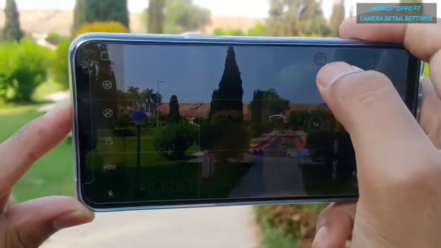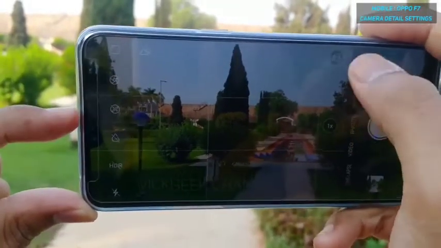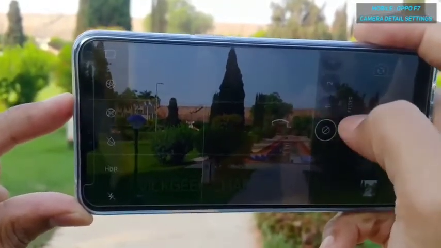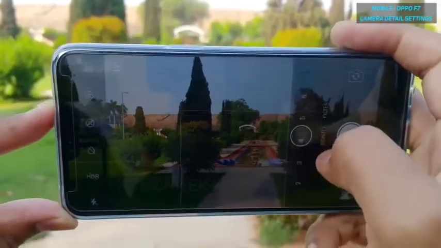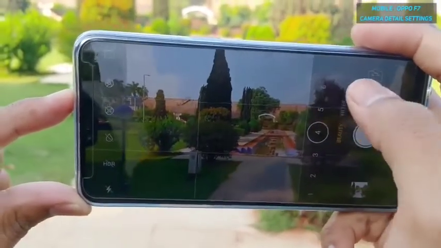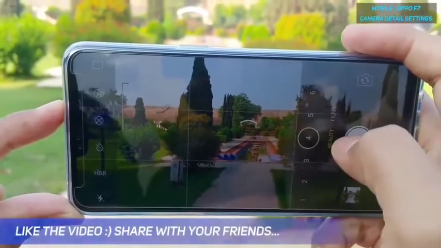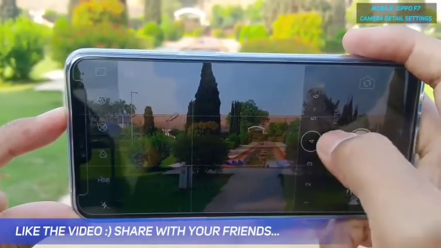The next one here up, in whatever mode you are, you have the beauty level. So if you want to capture obviously pictures of persons, of your friends, then you can increase the beauty level to whatever you are liking and just click the picture. So you will get pictures with beauty mode turned on.